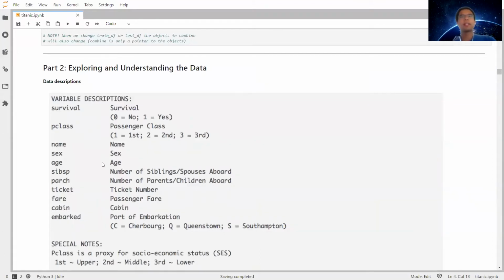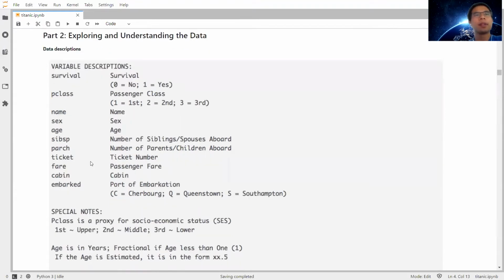This is part 2 of the Titanic notebook. In this section, I'll be talking about exploring and understanding the data. So here are the columns in our data set. We have the survival: 1 if they survived, 0 if they did not. We have the class: 1 refers to first class, 2 second class, 3 third class.